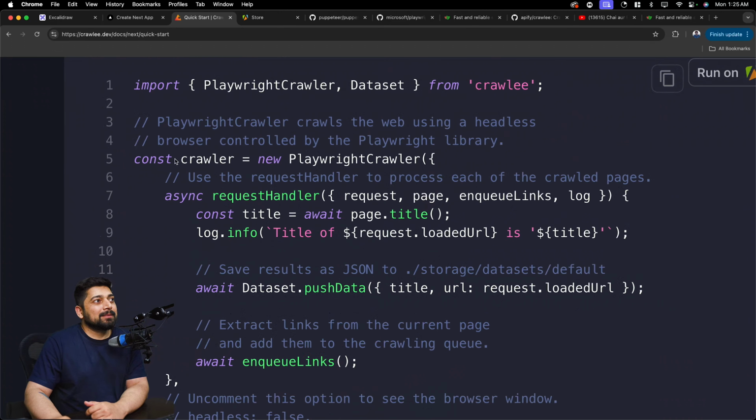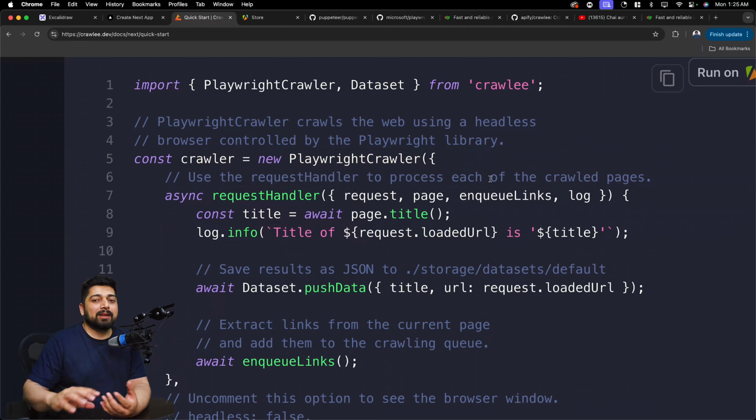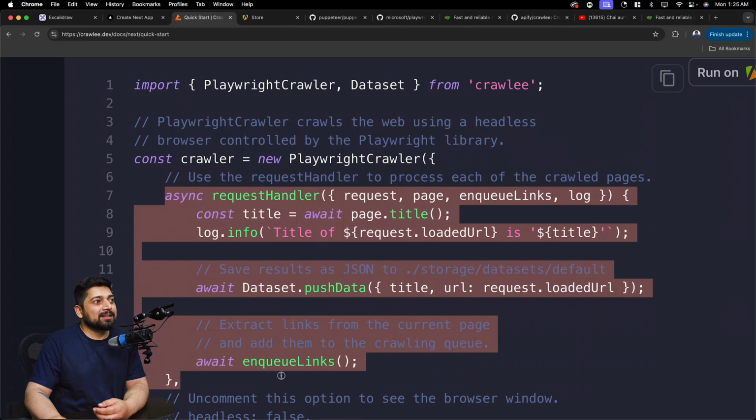Then after that, we simply go ahead and create an object crawler from the new Playwright class that we have. So it's a function that we are generating up here. It uses the request handler to process each crawled page. All right, so there is a request handler. You can send requests to say how many pages or what page you want to go with. And this all happens asynchronously.